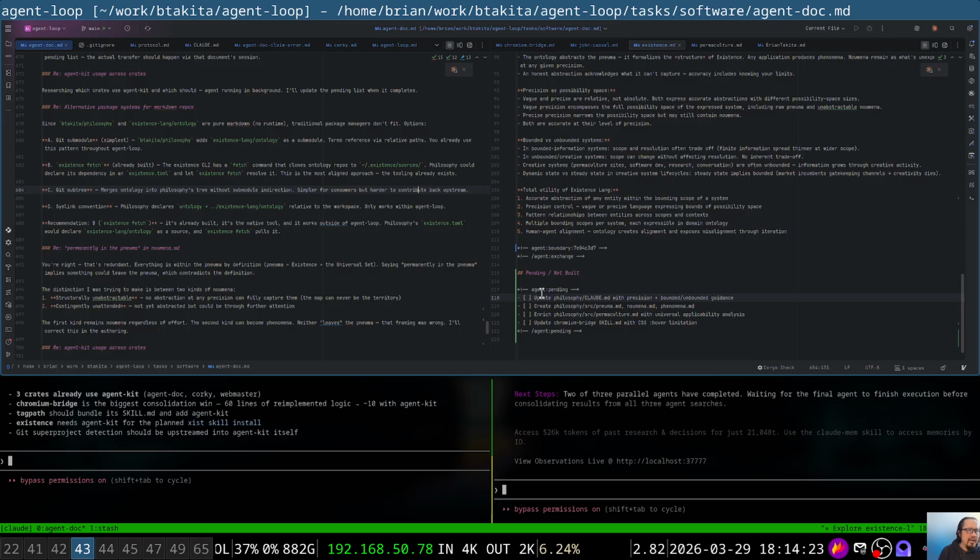So alternative package systems for markdown repos. So we're pure markdown, traditional package managers don't fit. So git submodule, existence fetch, already built. The existence CLI has a fetch command that clones ontology repos. Oh, okay. Philosophy could declare its dependency. Yes, let's do that. I think that's yes.